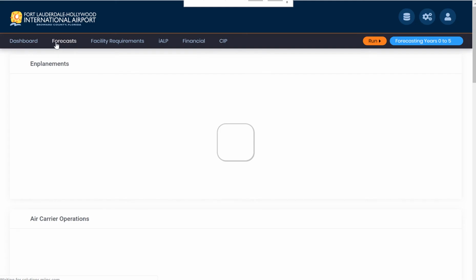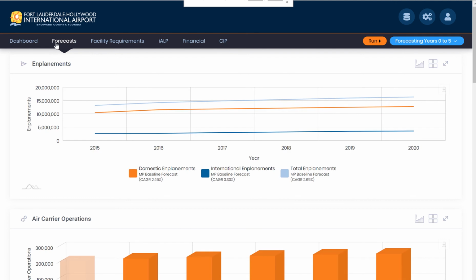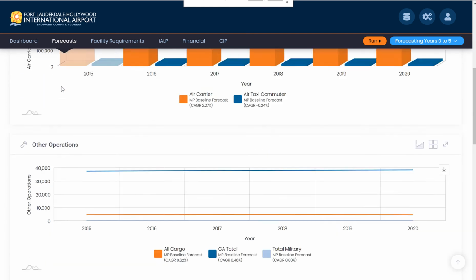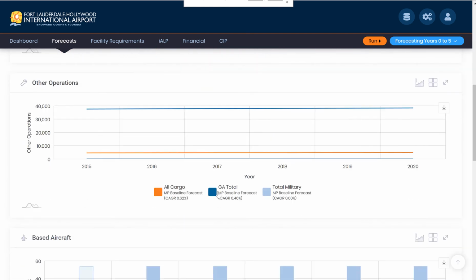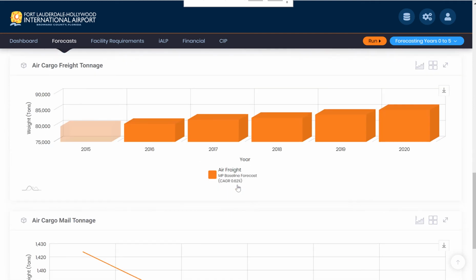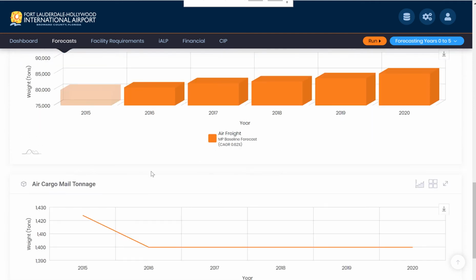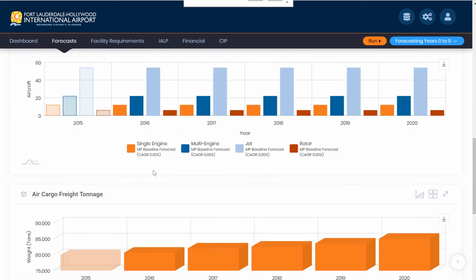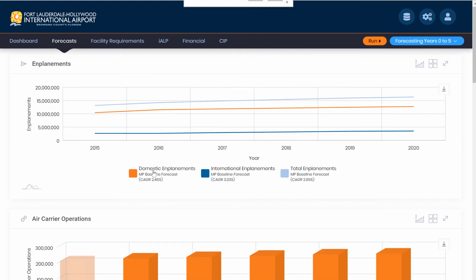If we select the Forecast tab, it will bring up all the forecast activity information that is in the Airport Master Plan and has been converted into the Dynamic Master Plan. So the baseline information that we're looking at here is the Master Plan baseline forecast that has been approved. As you can see, we see the employment information, air carrier operations, total operations as far as cargo, GA, and military, based aircraft information, and then cargo freight, both freight and mail tonnage.